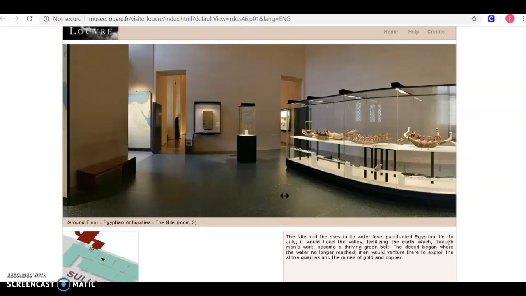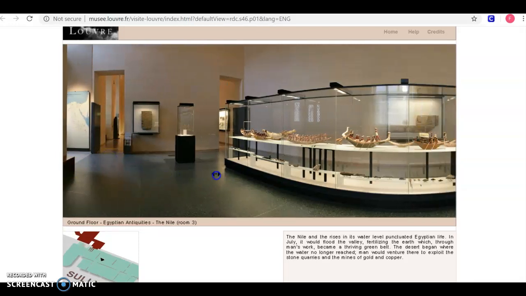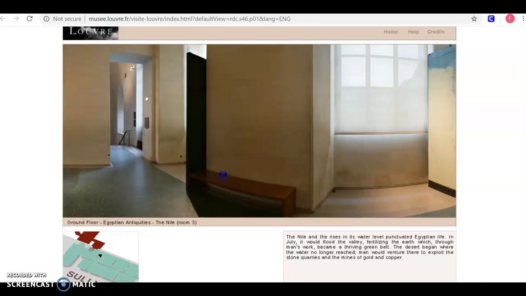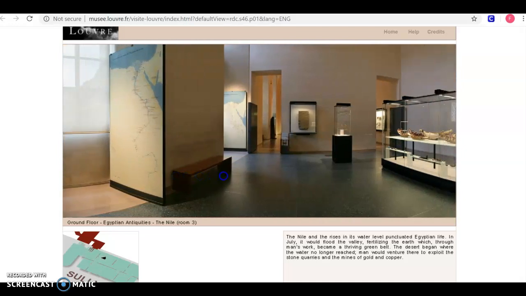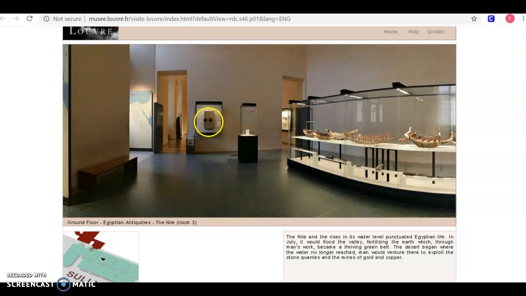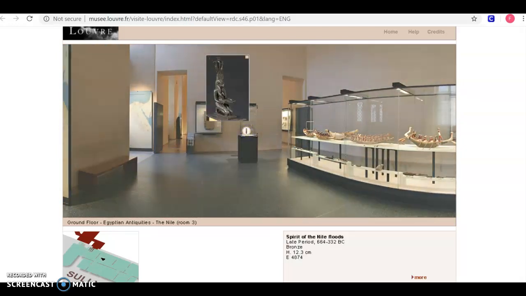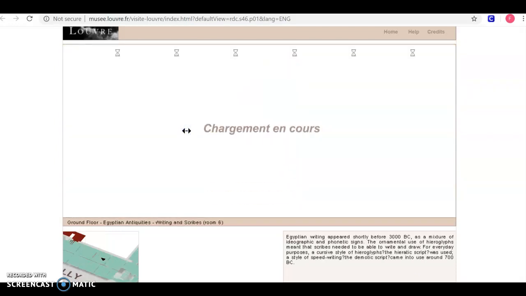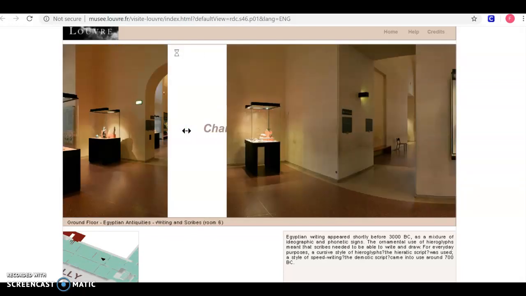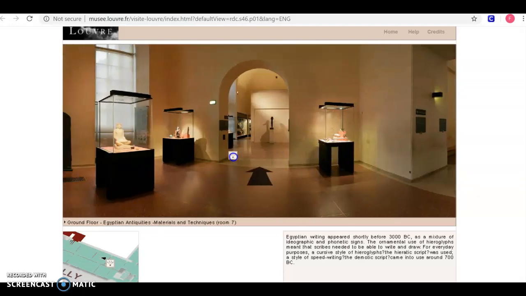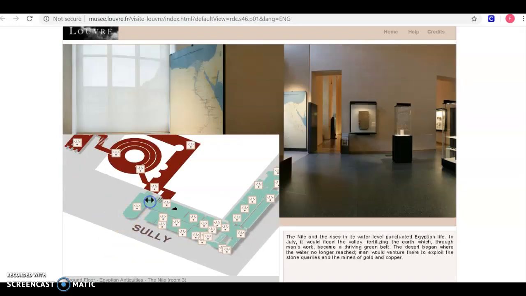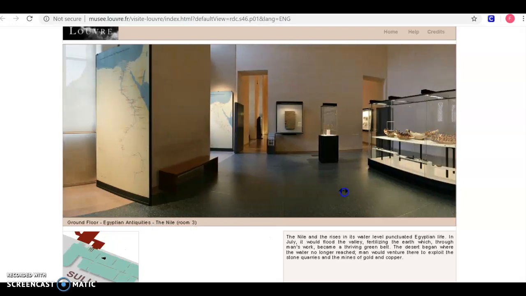Room 3 is called the Nile. So let's look around this room. All right, let's see what else we can see. Aha, we have the spirit of the Nile floods. Oh, I went to room 7. That's not what I wanted to do. Let's go back to room 3.